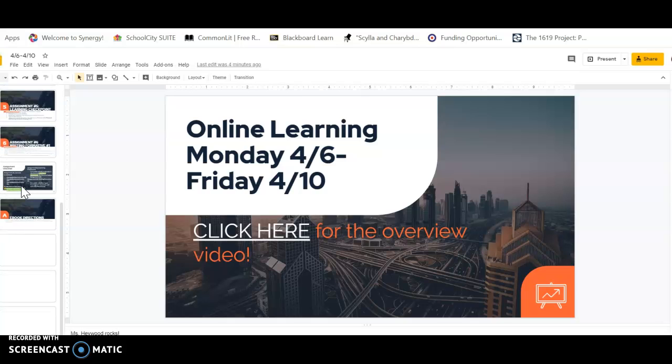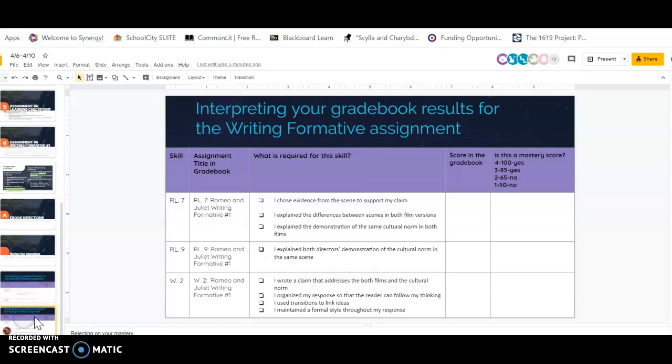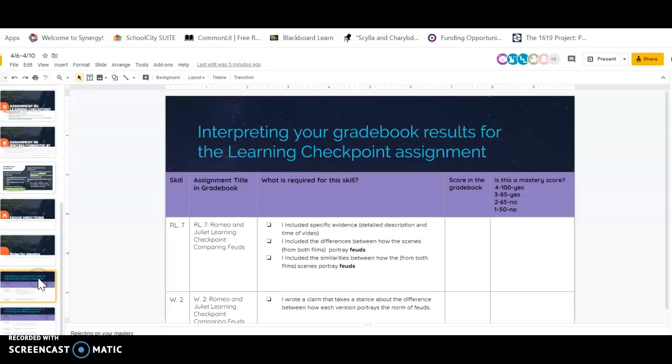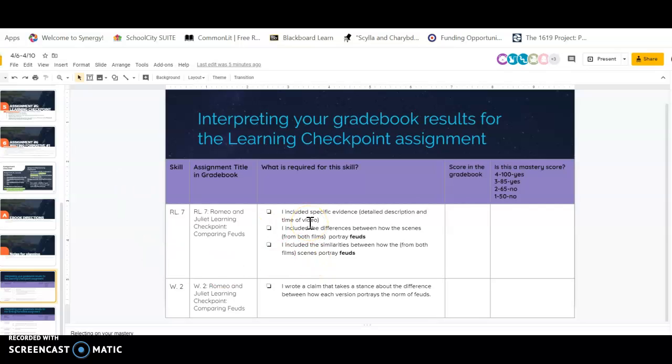One is for the learning checkpoint, and then the other one looks exactly the same. You'll use it exactly the same. It's for the writing formative assignment. So the first one I want to talk to you about is the learning checkpoint assignment. You'll notice this looks just like the ones that we used to do in class to track your progress. So it's the exact same idea. You're just doing this one on your own.